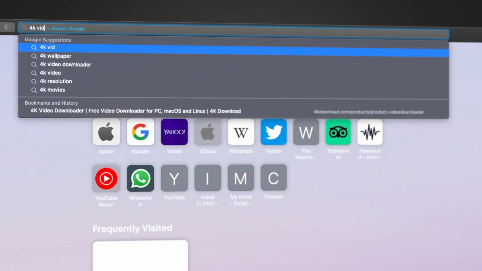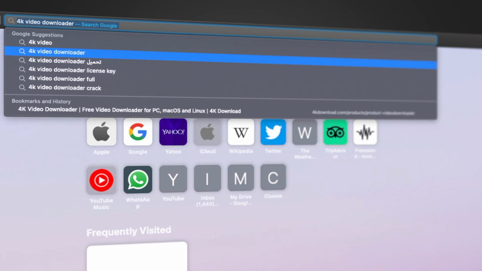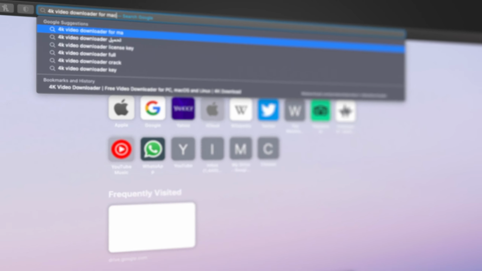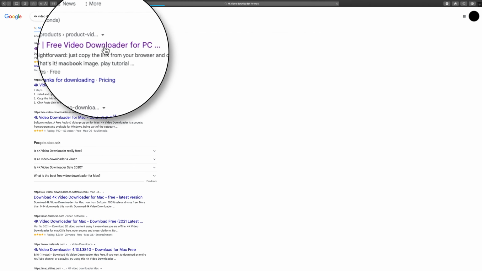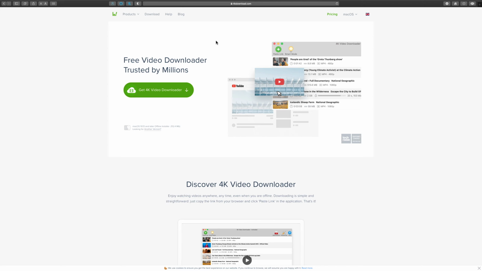It's very simple. We just need to type in 4K Video Downloader in the search bar. And here you go. Click on the first link and it will lead us to the site where we download the app.